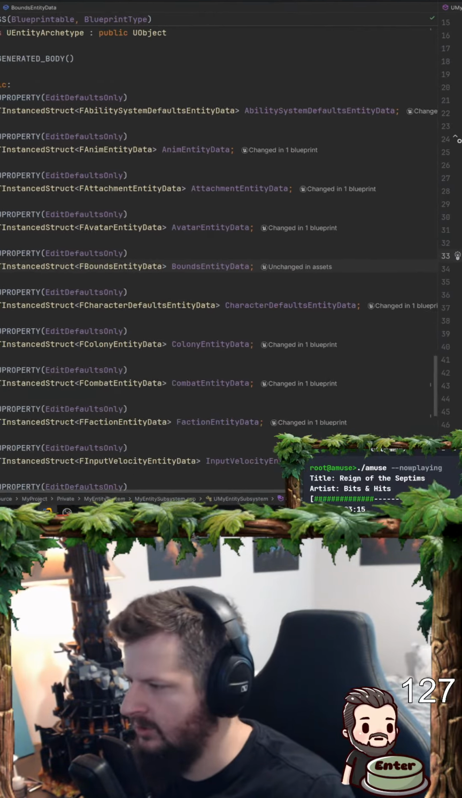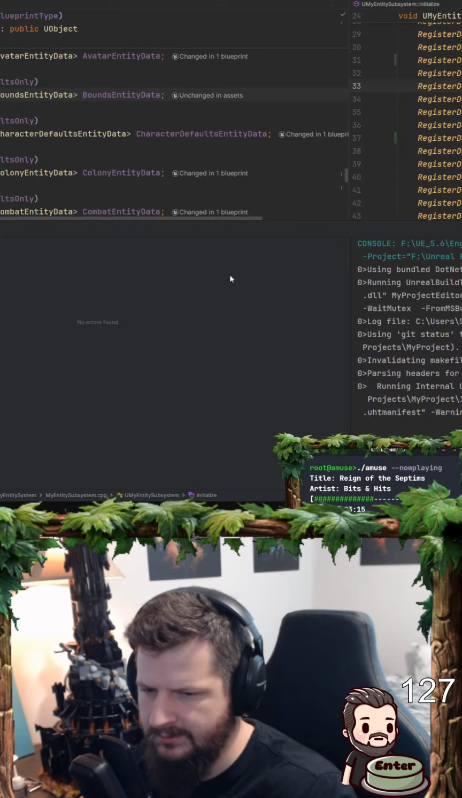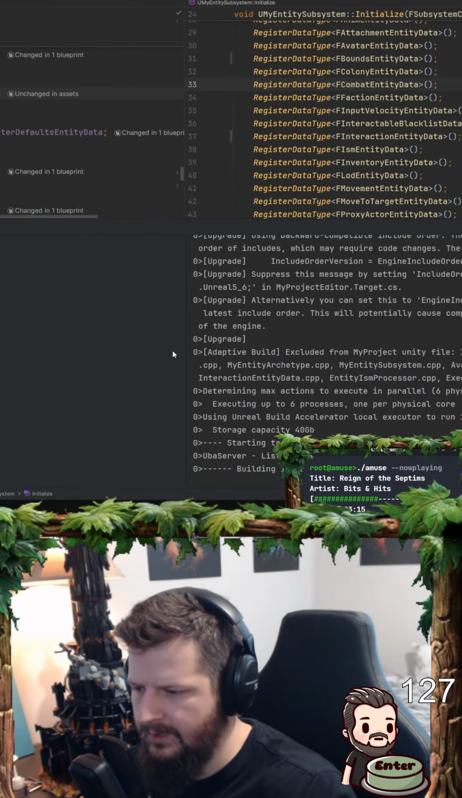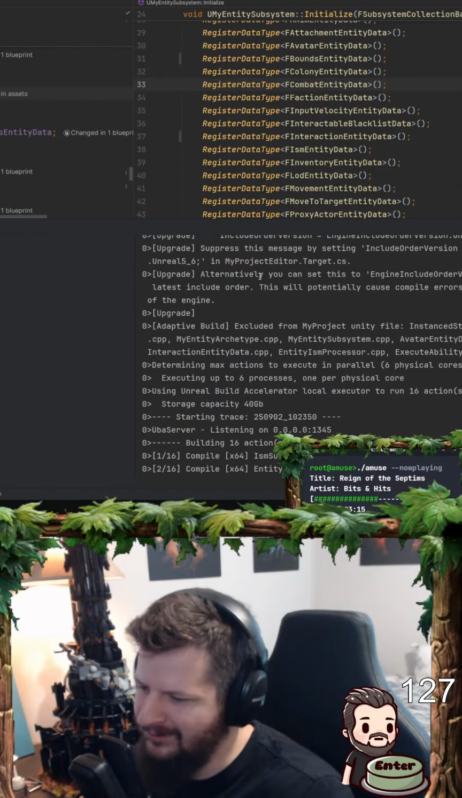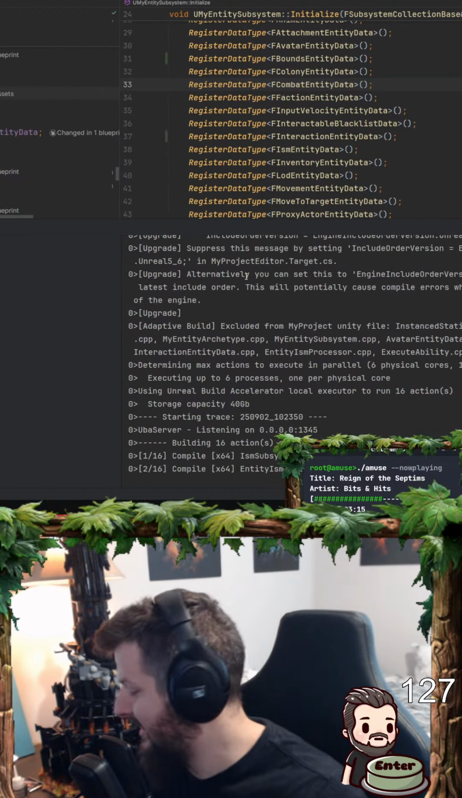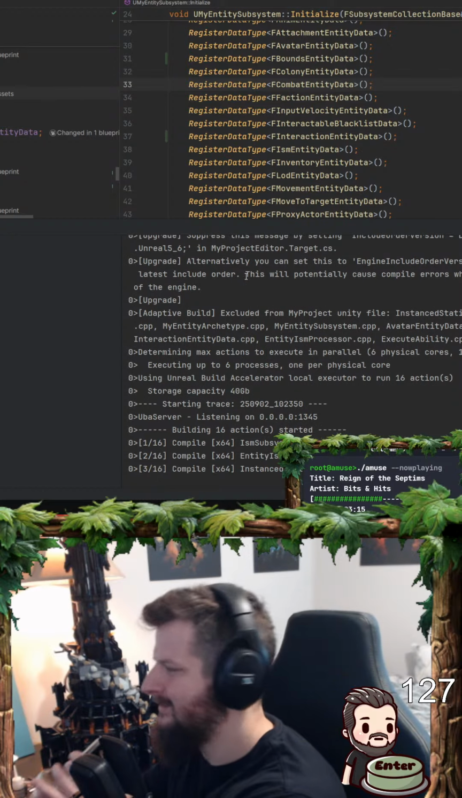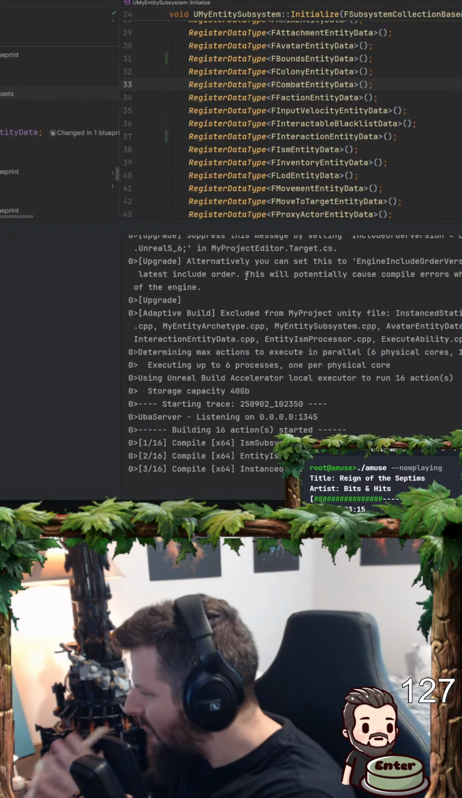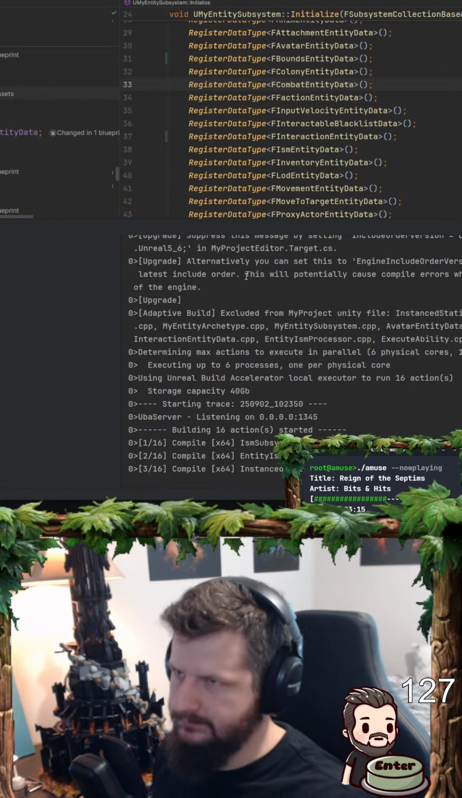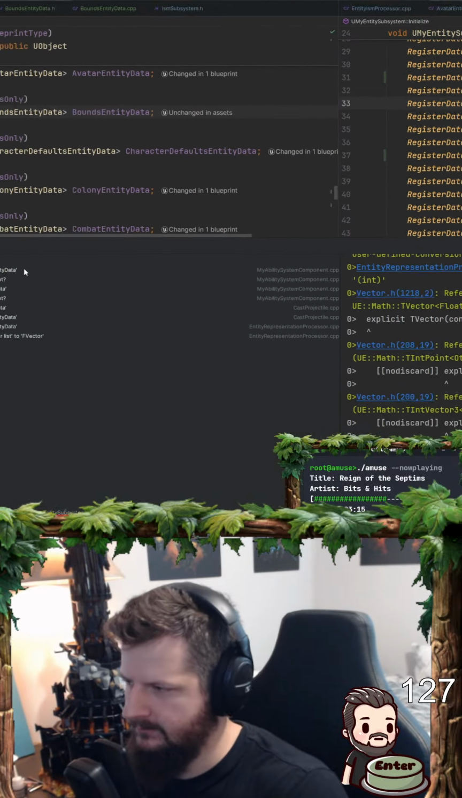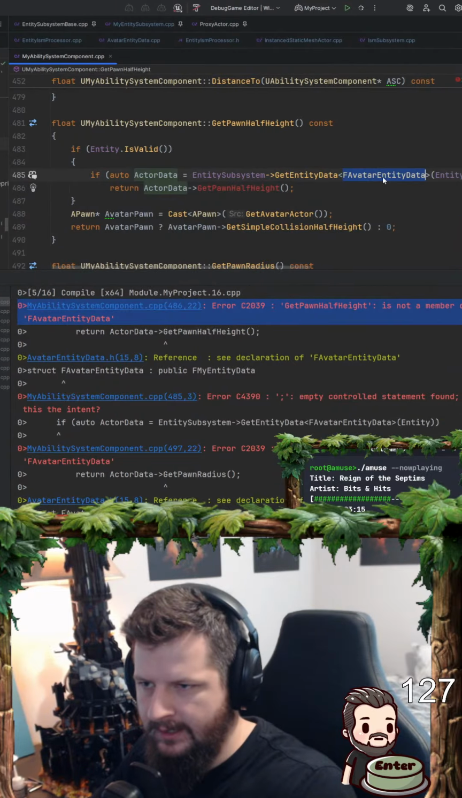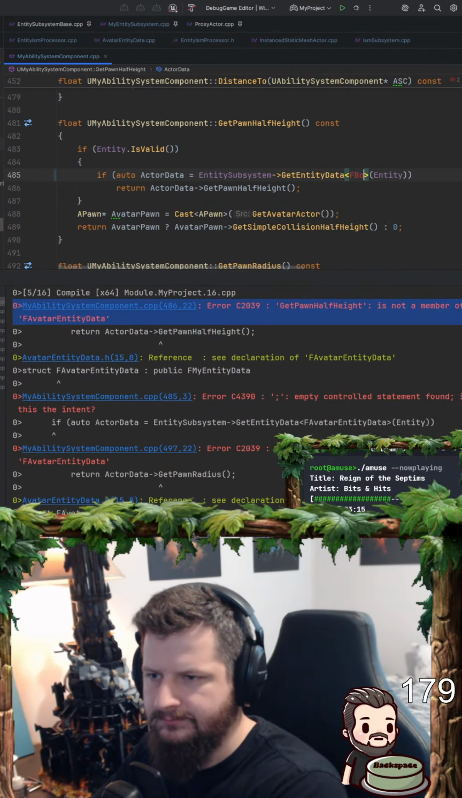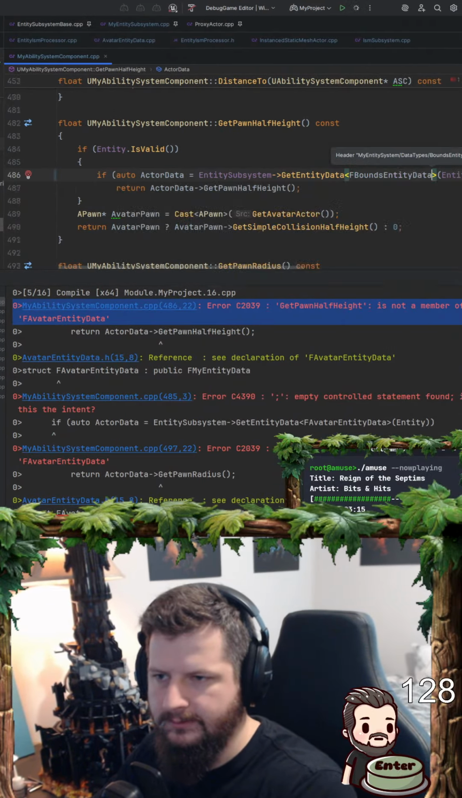Let's rebuild again. Show me now where it hurts. Where did my code hurt you? I know I've hurt you so much in the past. I promise I'll never do it again. Okay, come on. Okay, good. Yes, actor data is now FBoundsEntityData. Yes.